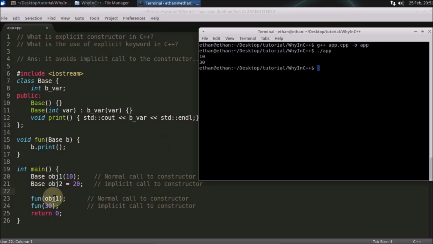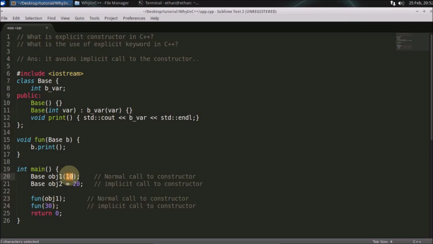Now we are passing this object 1, which is initialized with 10. So we are printing the 10 here, and after that we are passing this 30. So what is happening here? Okay, so first I will talk what is that implicit call.